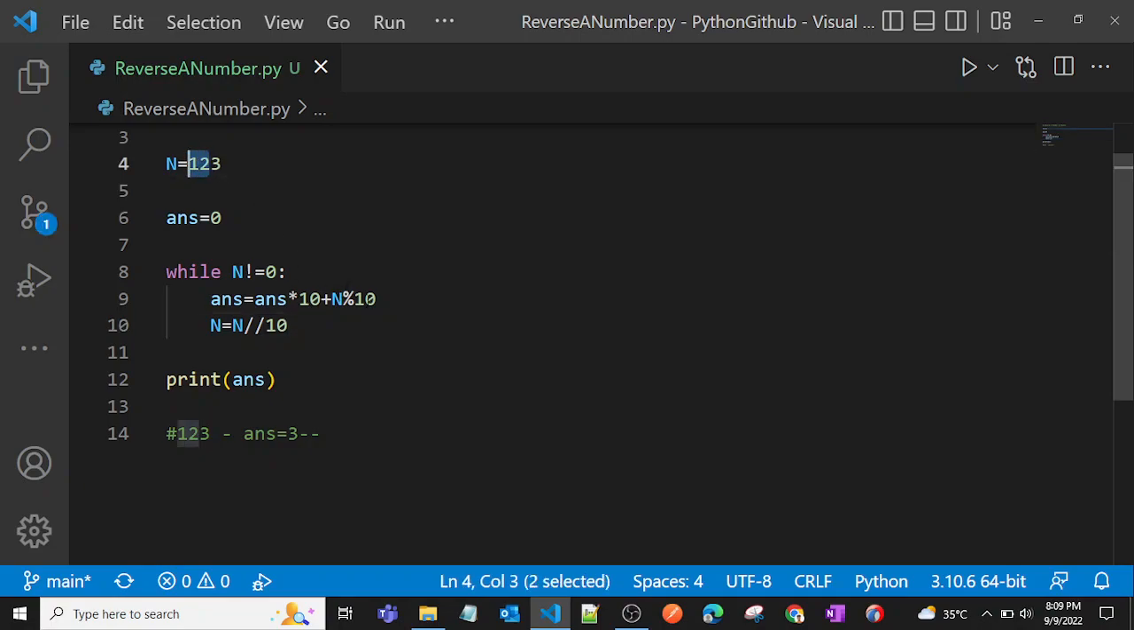This time n is 12, and we take the modulo of 12, which gives us 2. Then the answer was earlier 3, so we multiply 3 by 10, that gives 30, and then 30 plus 2 is 32. So now our answer is 32, and similarly we will get 1 2 3 reversed as 3 2 1 at the end of this while loop, and then we are just printing that answer. So that was the logic behind this. I hope you understood this program.